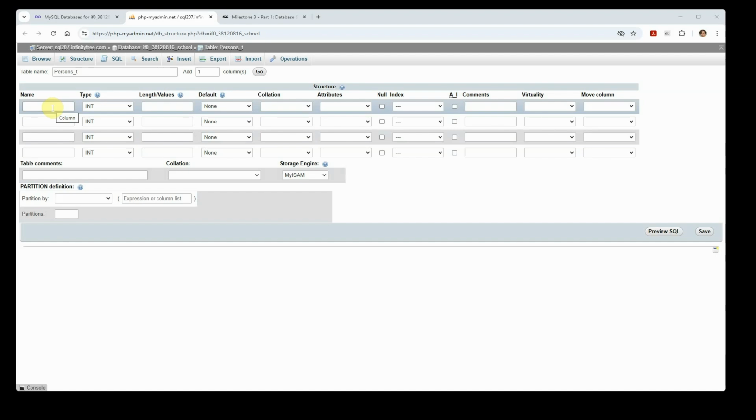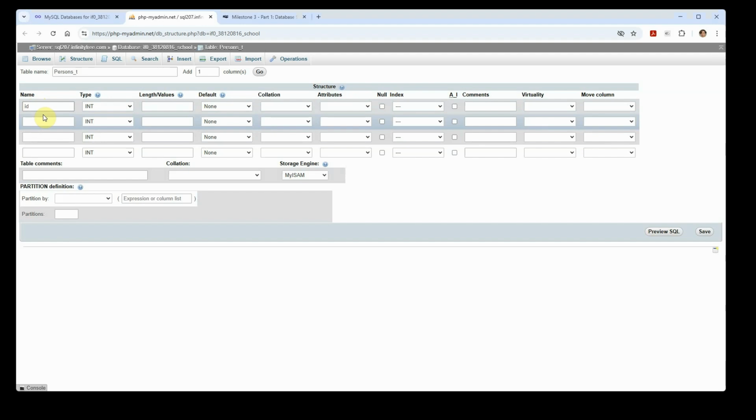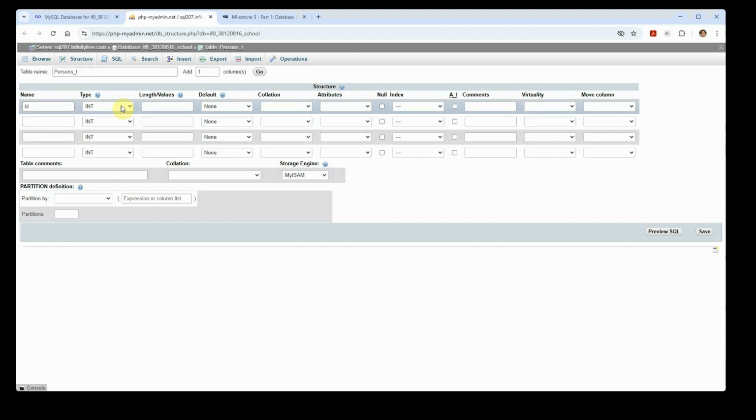So for this column, I'm going to call it ID. Okay. And for the type, this is going to be an integer. An integer is a number. If it's going to be a number, then you have an integer. If it's going to be a name, you have a varchar. I'll provide some information about that also in the course room, but we're just going to keep it very basic.